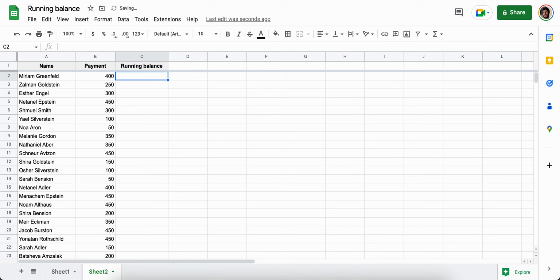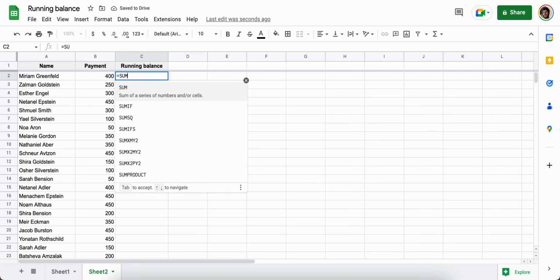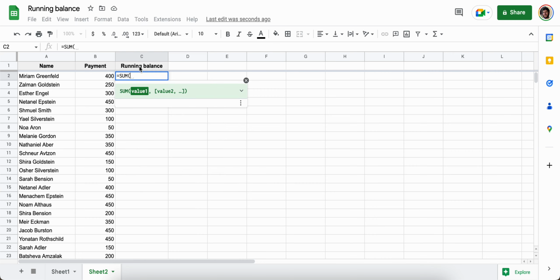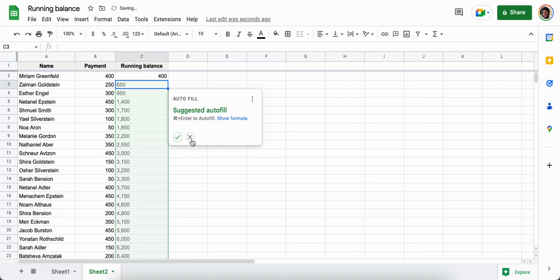In cell C2, we're going to use the sum function, and we're going to start off with B2. The trick is to do an absolute reference for this first reference, and we're going to go until B2 again with a relative reference or an unlocked reference. When we close that up, we just get 400.